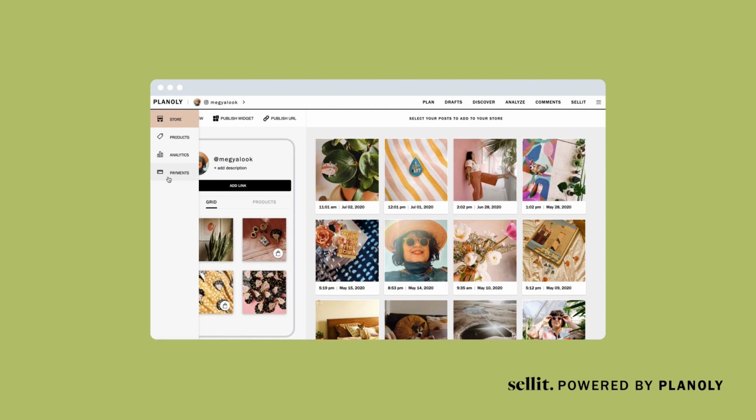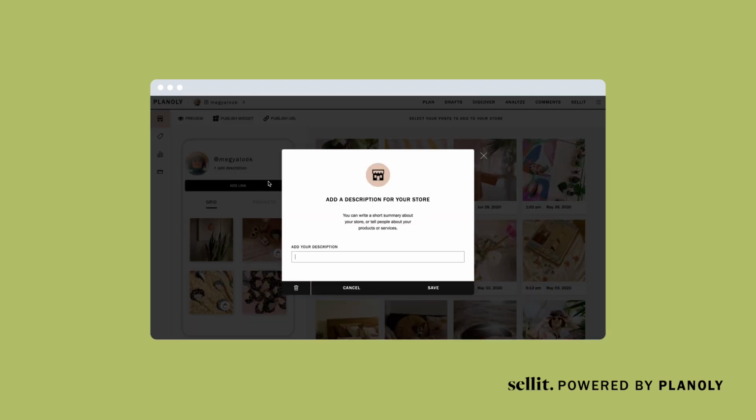Now, hover over the left panel to view the Store tab, Products tab, Analytics tab, and Payments tab. Within the Store tab view, you'll be able to see your digital storefront at a glance. Start by adding a description about your business. Click on Add Description. This will take you to a new window to write a quick summary about your shop.